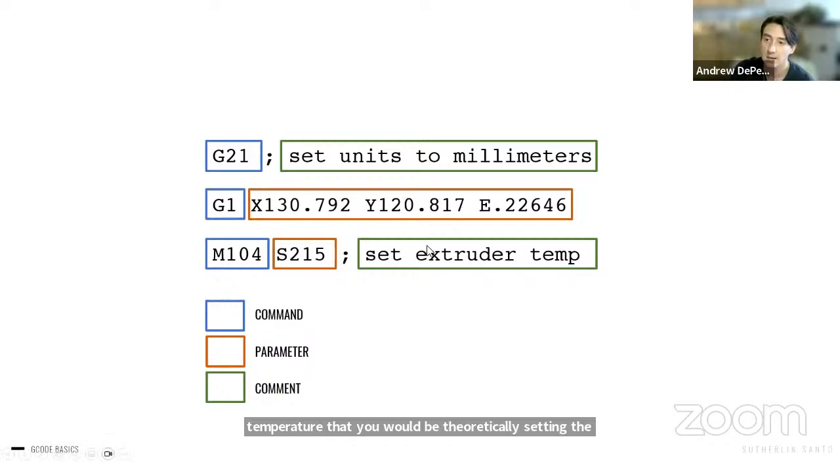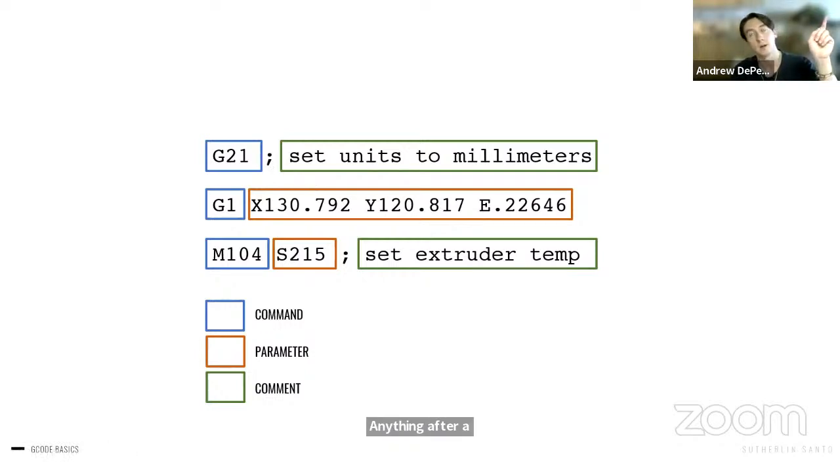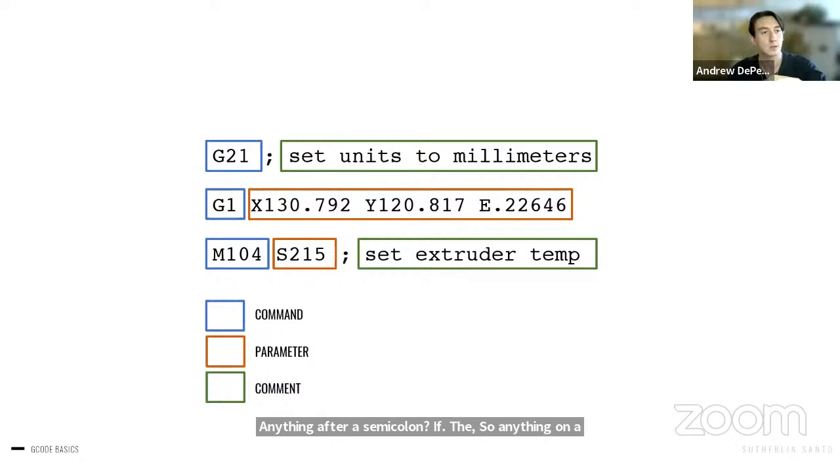Anything after a semicolon, the printer reads everything line by line, so anything on a line that's after a semicolon, it's not going to read. That's just there to make it more readable to you. I've added comments to a lot of lines that come out of a commercially prepared slicer. They will add in the comments. This is just good practice, and this lets you know what each line is doing.